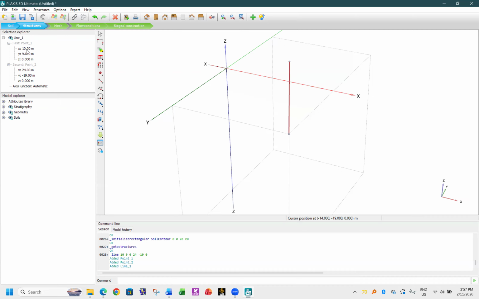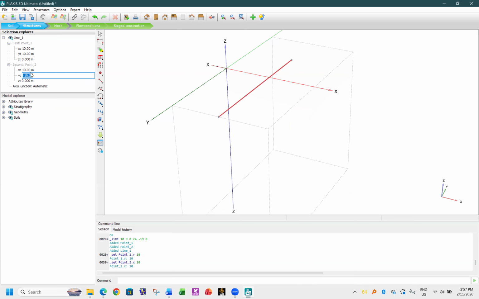So say at the center, 10 by 10, x10, y10. Okay, at the center, x10, y10, and z is 0. I mean, 0 is top level. Then bottom also x10, because it will be a vertical one. y will also be 10, vertical one. Then z will be, say, minus 20 meter. Okay, 20 meters.